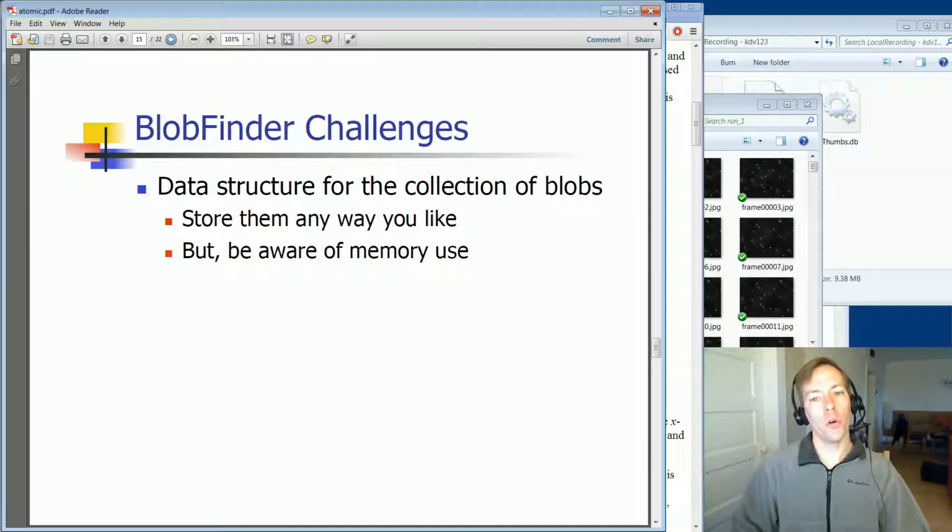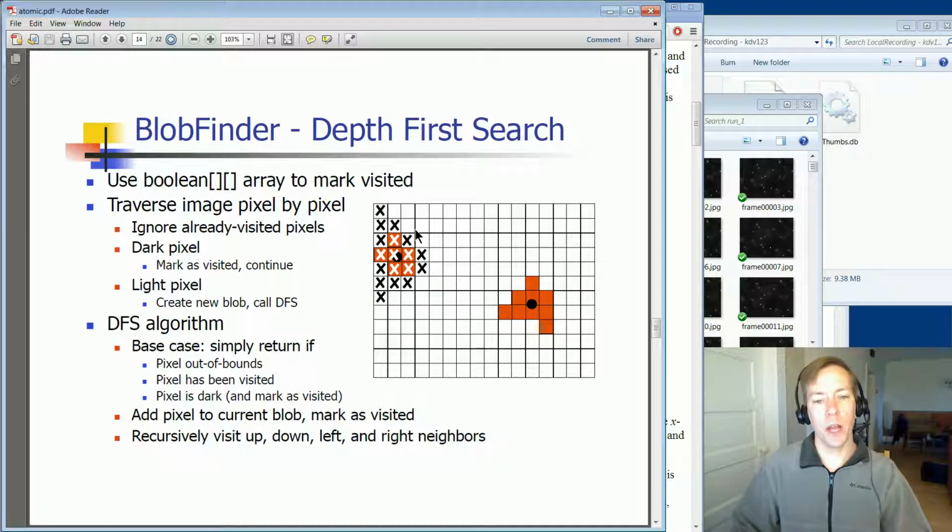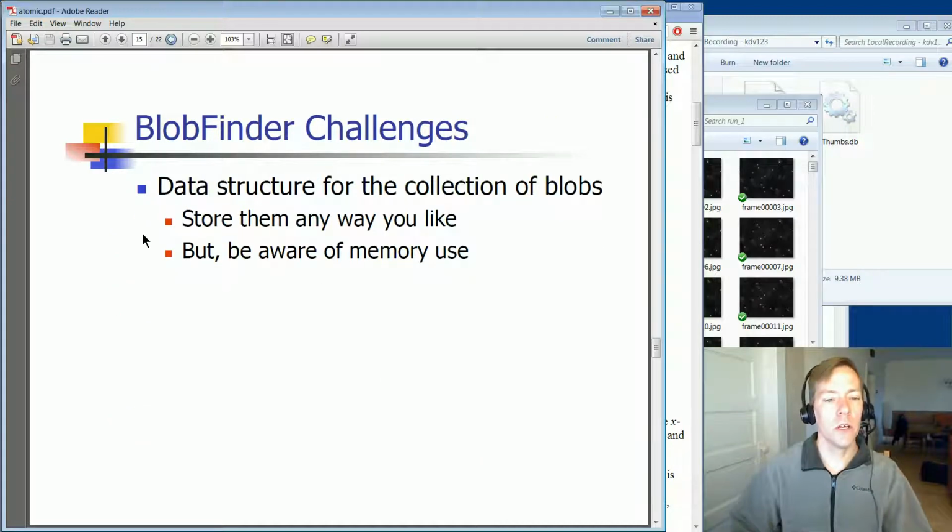You can store your blobs. Okay, you need to store off those blob objects. So in this case, we're going to have some data structure in our blob finder holding 2 blobs. We're not going to know in advance how many blobs we're going to find, though. So you need some sort of data structure collection that can hold that.